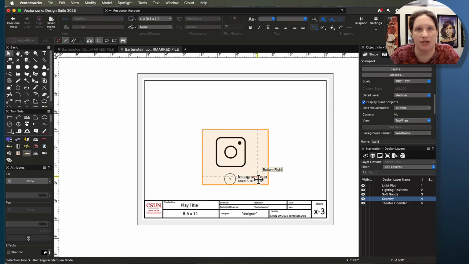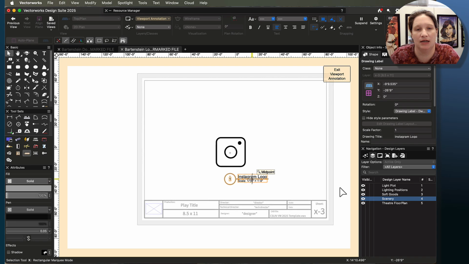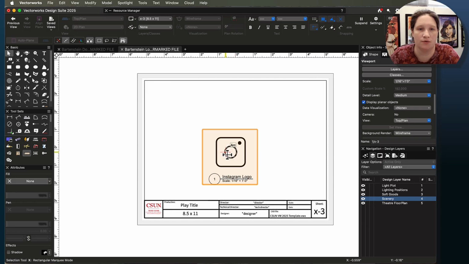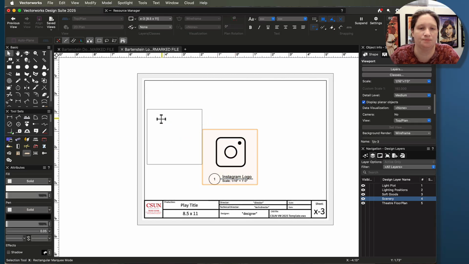I don't need to do dimensions because this is just a logo. I am going to come in and clean up and center my drawing label right there underneath. Great, so that's number 1, and it is the Instagram logo.